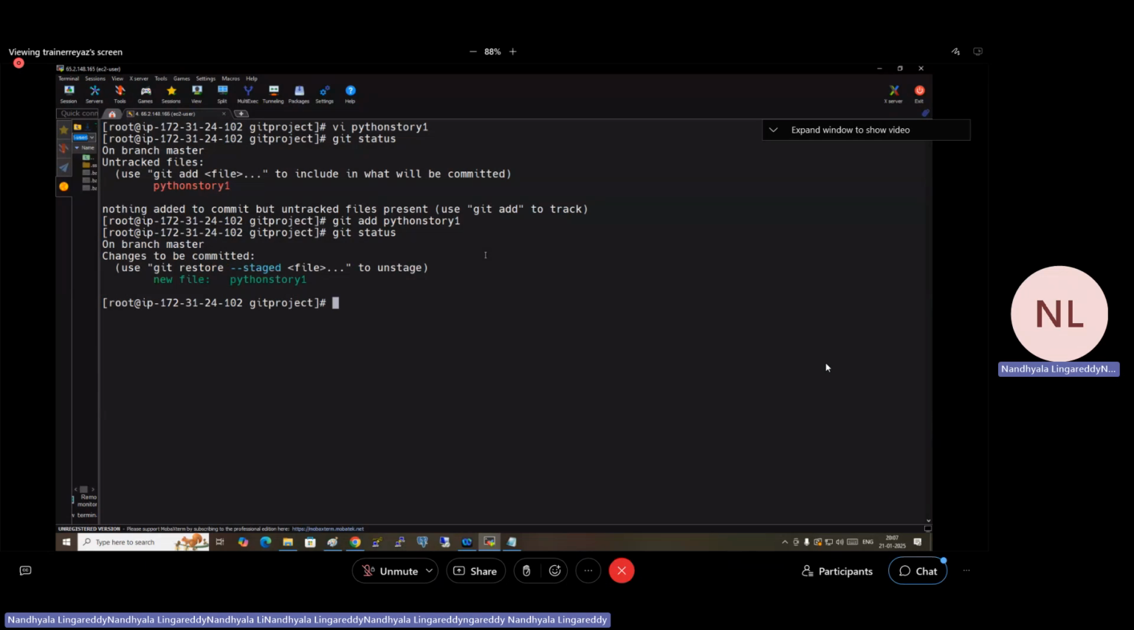Say that. Git stash, S-T-A-S-H. Git stash. Say that everyone again. Git stash. So whenever you do git stash, whatever current work you are doing will be kept aside. Your working tree will be clean. Your working tree will be clean. So now tell me here, git stash.